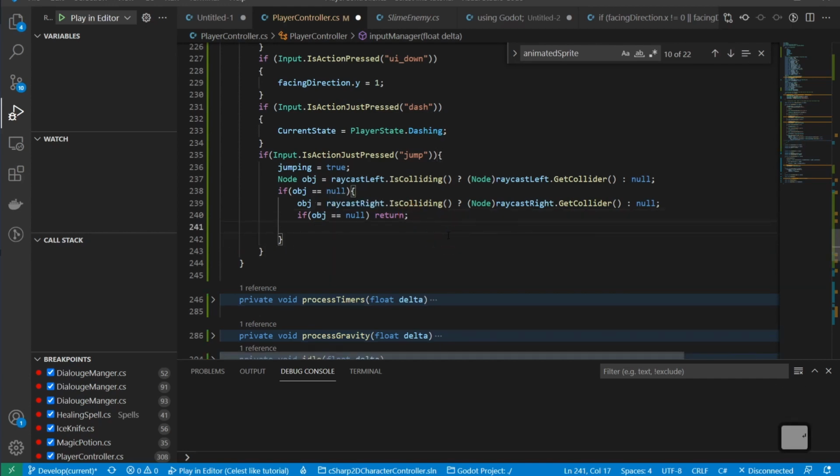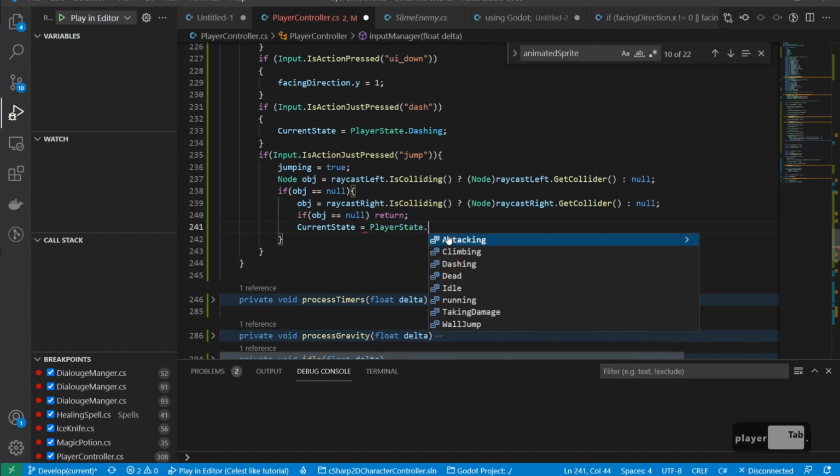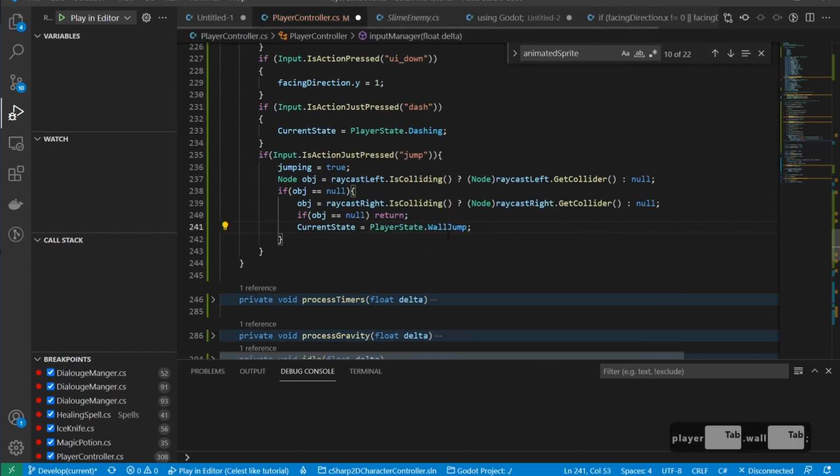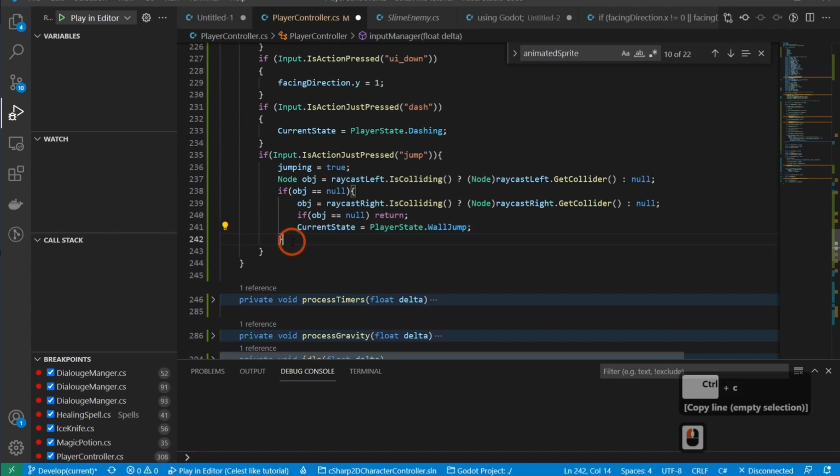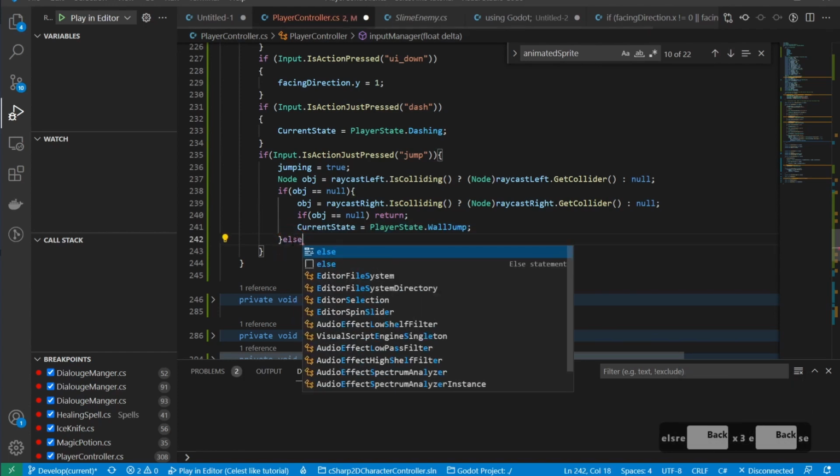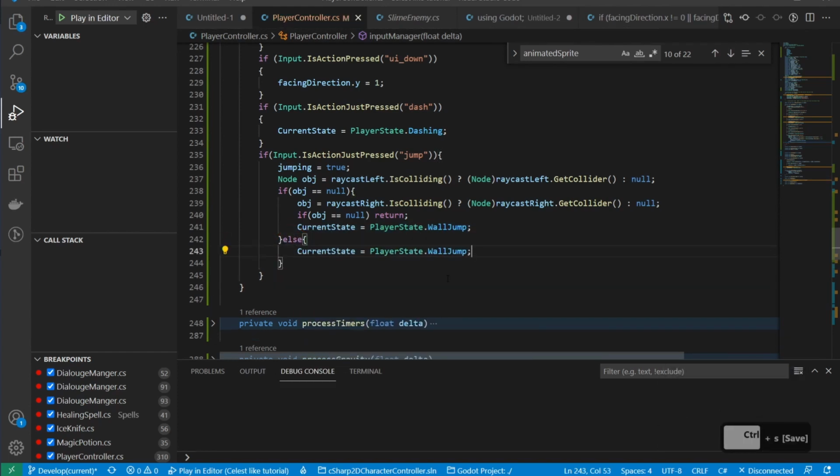So from here we can just say, okay, current state is equal to player state dot wall jump, right? And then we can also say else, current state is equal to player state wall jump. Okay, now this is really inefficient and not well put together code. I'm not going to lie to you guys and say that it's good code and that it's well put together, because it's not. We can actually compact this a bit more and make it a little bit more efficient.